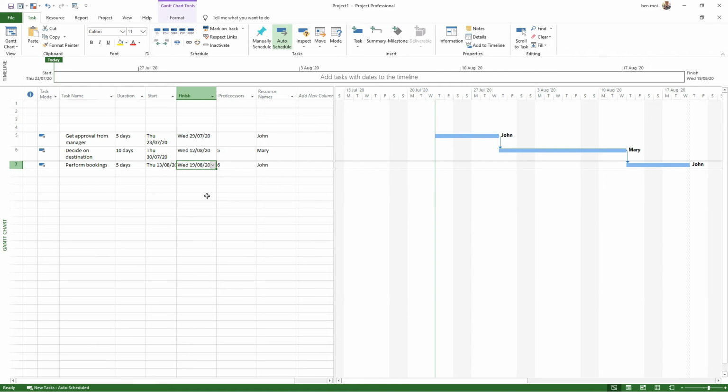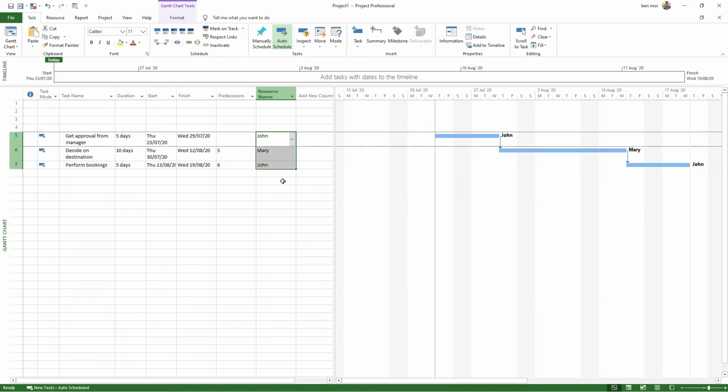So that's the whole purpose of Microsoft Project in a nutshell, if you like. You input tasks, you input durations, you input dependencies. If you want to, you can also input resources. It's often used for large projects. And then you can visualize this.